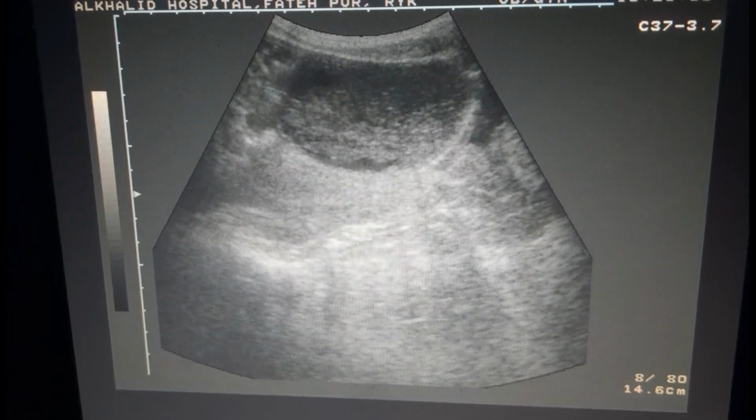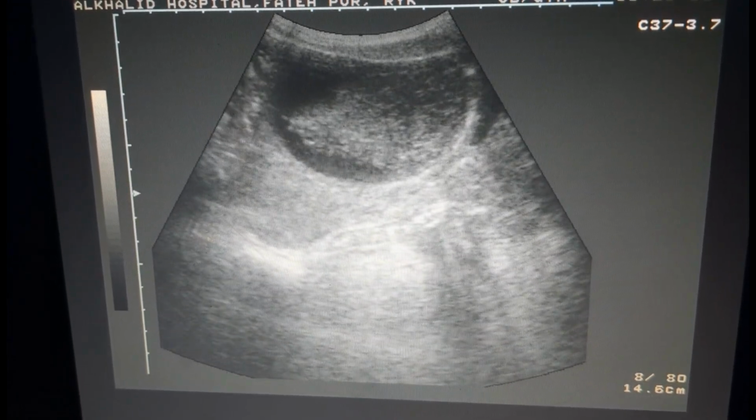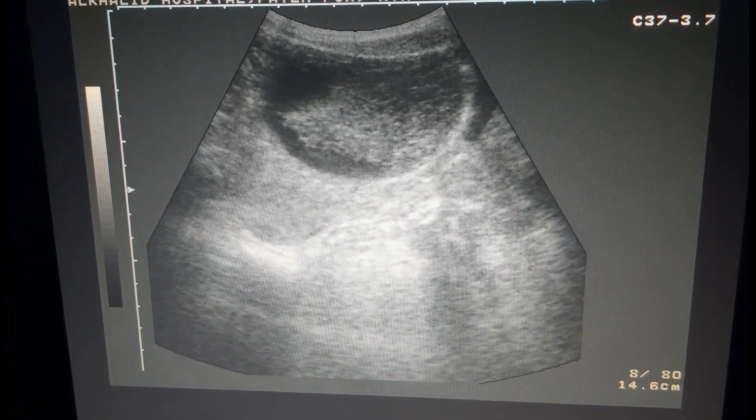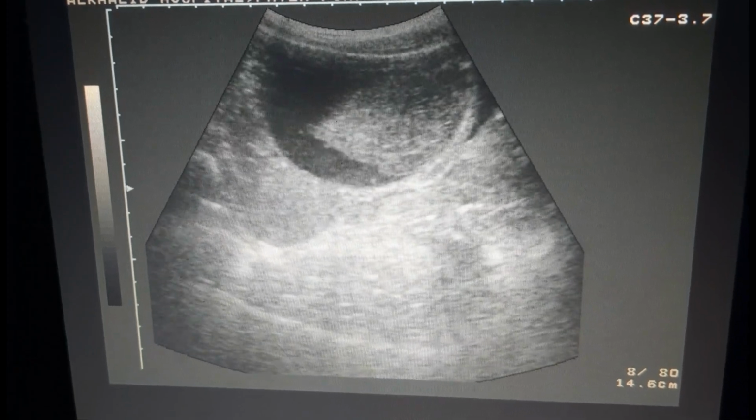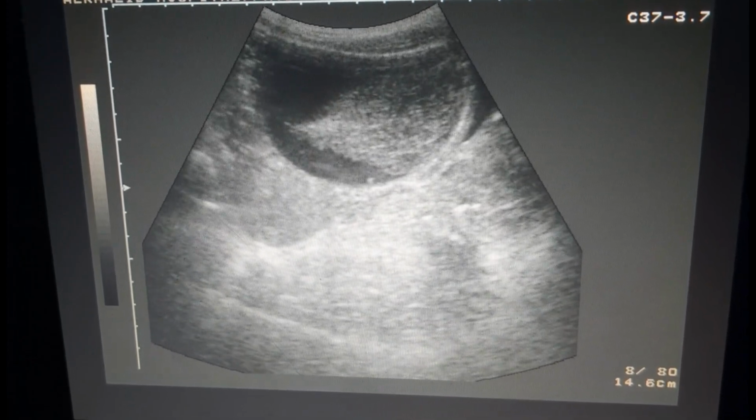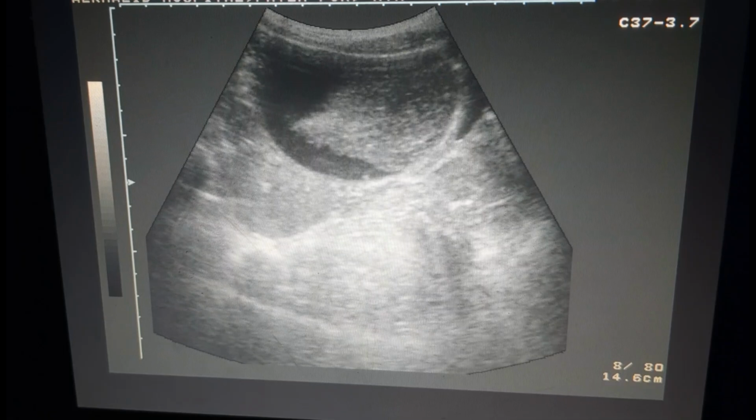You can see the large solid component inside this cystic area. This is probably an endometrioma.